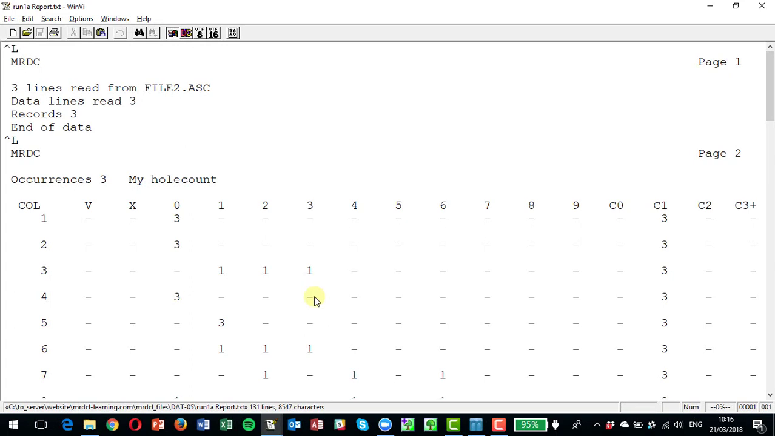Hi, and in this video in the MRDCL Fundamentals series, we're going to look at the topic of whole counts. You'll find the files that are used in this video in the folder DAT05. We're going to start by looking at what a whole count is and why it's useful. This is a whole count that's been produced on my file, file2.asc.